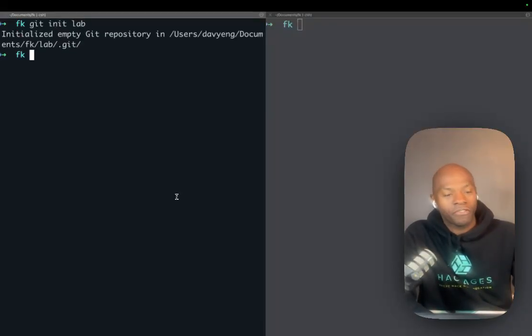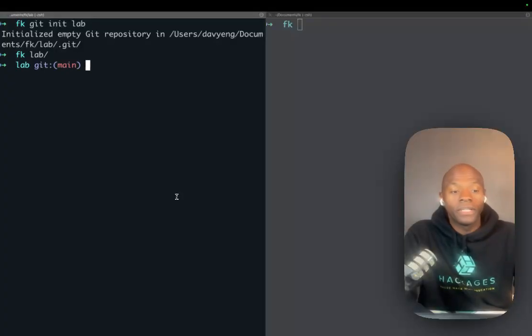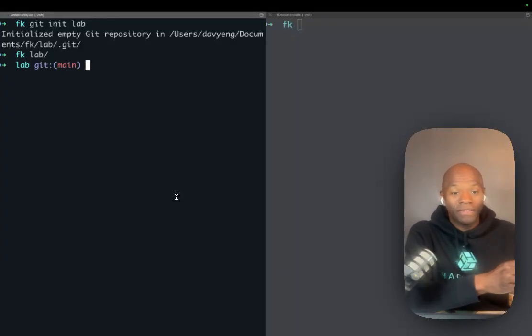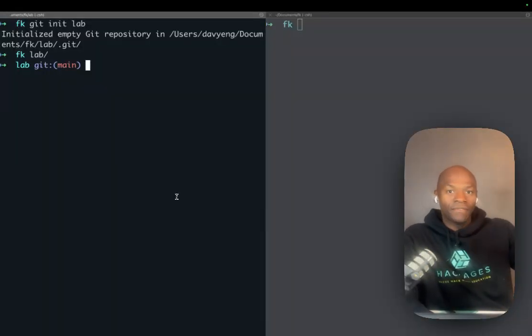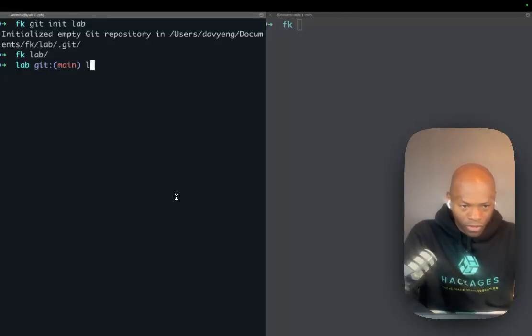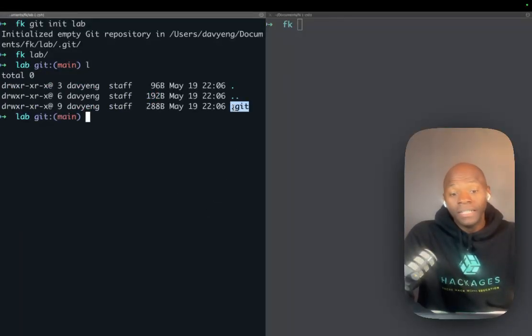So what we're going to do is first create a repository. Right here, we're just creating a folder. I did git init lab. That's basically the same as saying mkdir lab and then git init in that folder. When we look at it, we only have a .git inside that folder.